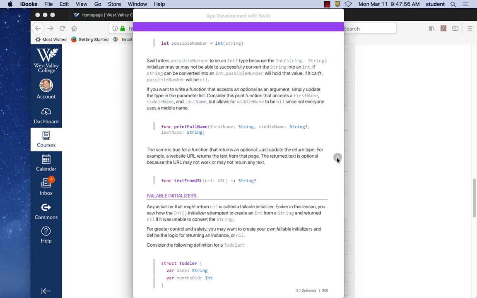Let possible number equal integer string. Swift infers possible number to be an integer type because the integer string initializer may or may not be able to successfully convert the string into an integer. If the string can be converted into an integer, possible number will hold that value. If it can't, possible number will be nil. So again, it's looking at what this could be and then using nil in its place if it doesn't match.